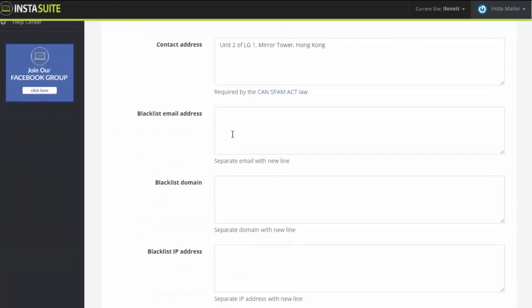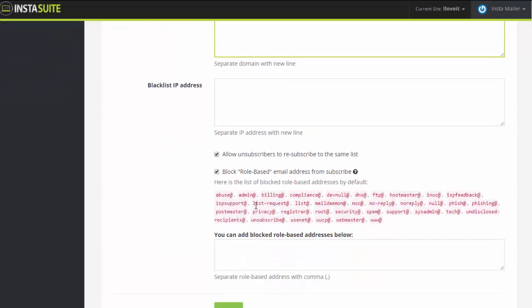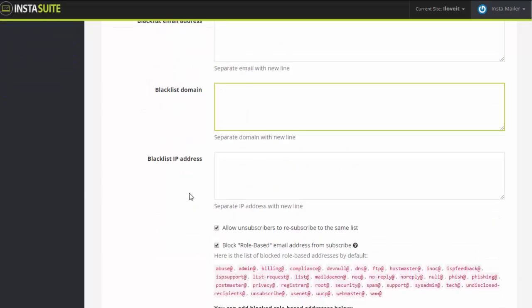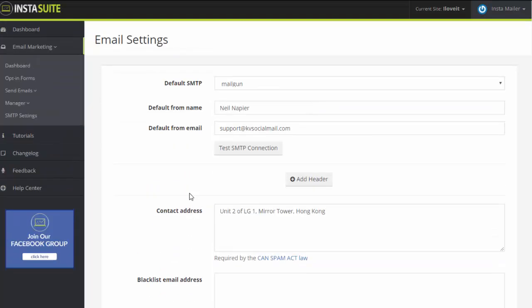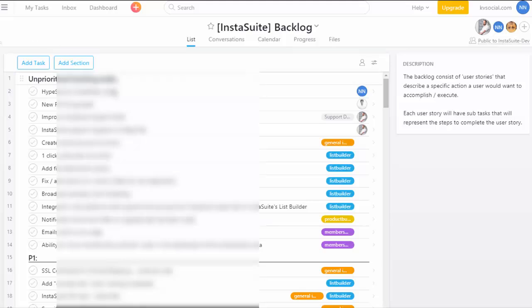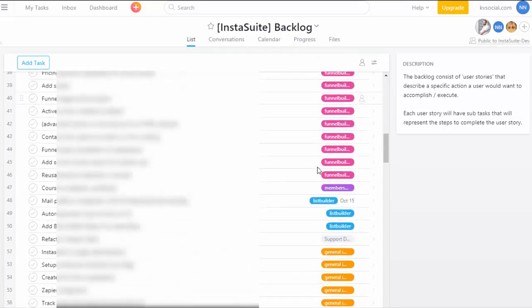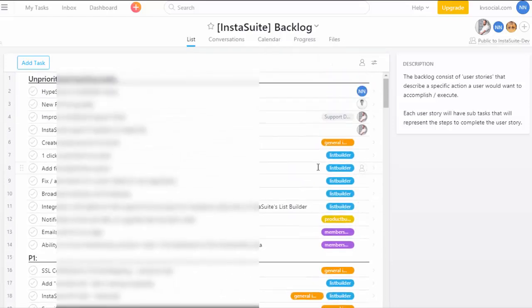You can also blacklist email addresses you don't want to mail, and blacklist domains which are maybe prone to get you flagged because of spam. You can blacklist IP addresses as well, and you can also block role-based email addresses. So there are a lot of cool things that you can do with InstaMailer, and we have tons more things planned. One of the cool parts about getting access to InstaMailer now is that we have a lot of these different things which you see in blue that we have planned for the list builder part of this platform, and they'll continue to be added. Your platform will continue to get upgraded with new features along the way.